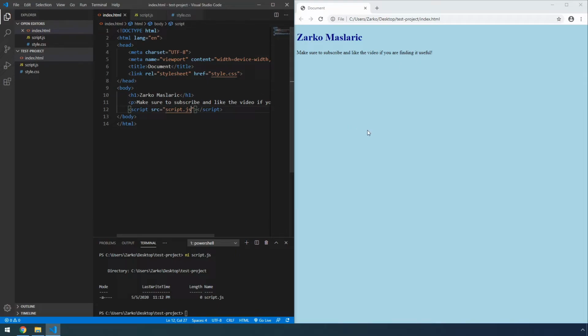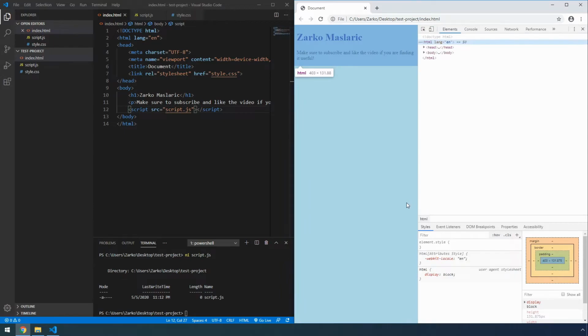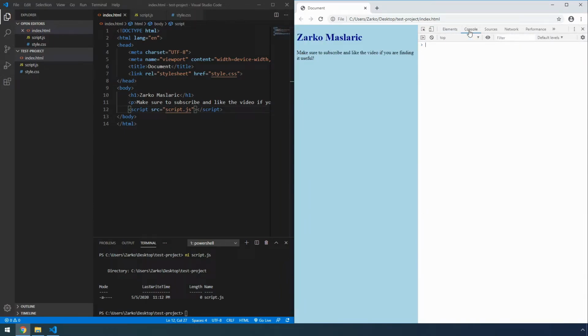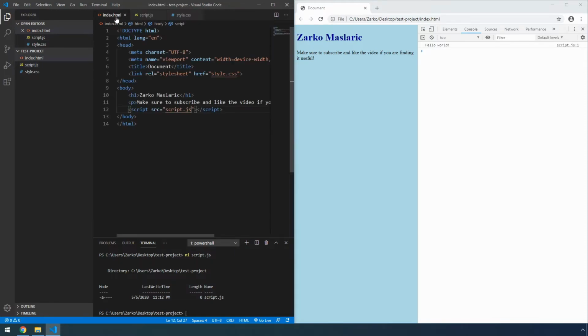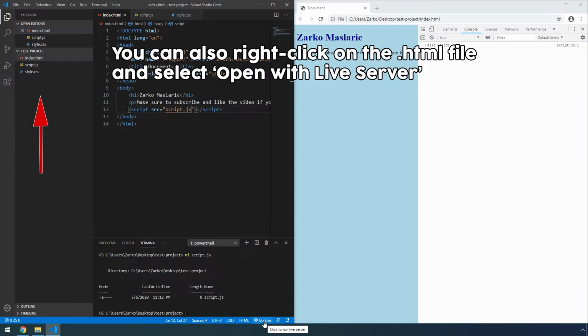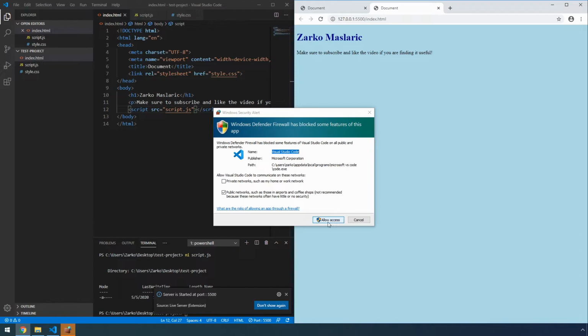Then we can go to our browser here, then right click on the empty space and press inspect here. We can then go to the console. Now after we refresh our page, you'd see that hello world message which comes from our JS file here. Now the live server extension will actually automatically refresh the pages for us when we make some changes. So to actually open our HTML file with the live server extension, we can press this Go Live button here on the bottom. Then when you press it, you may need to allow access for the network because it runs as a server here. You can just click the allow access button.